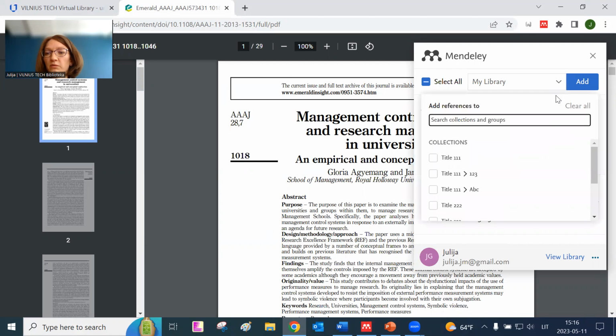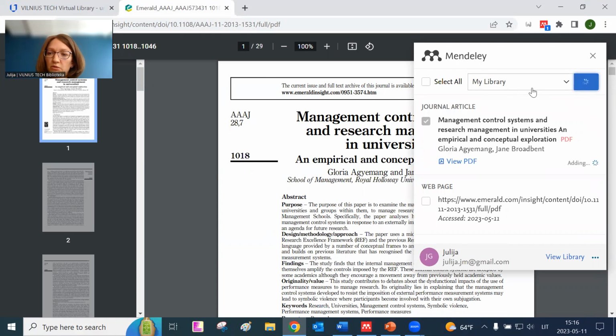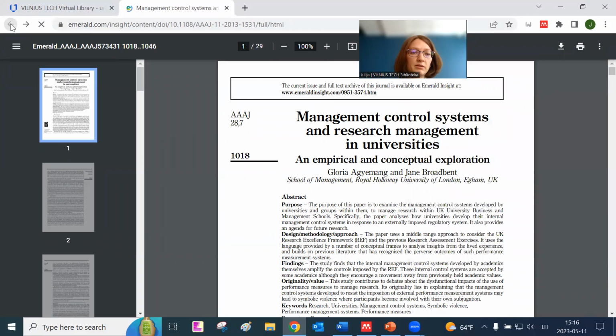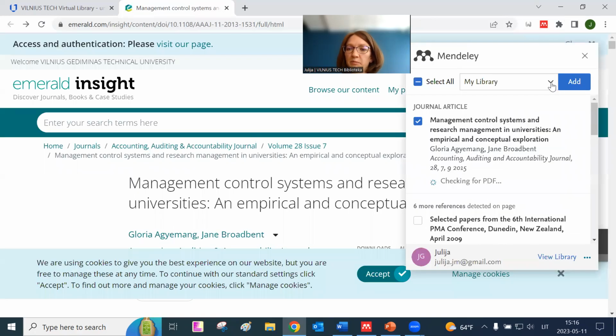I can add directly to my library, to all the references, or to one or multiple of my collections. So I add directly to my library. Yes, so this is one example. Second example can be that I would use Mendeley Web Importer now. So you can see that Mendeley Web Importer suggests me 6 more references to add to my library.